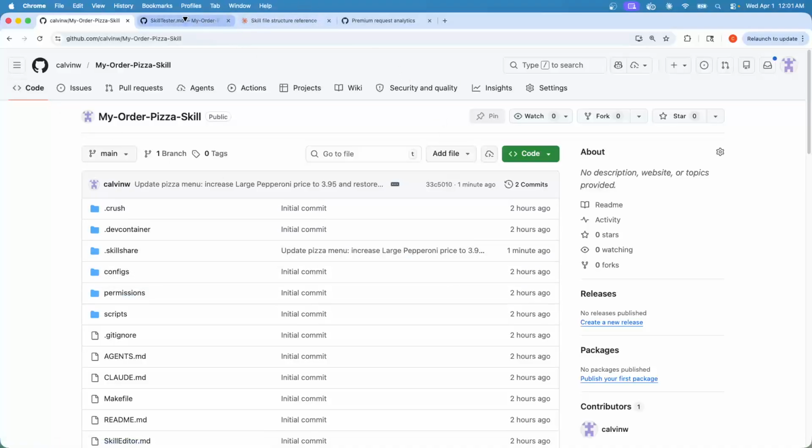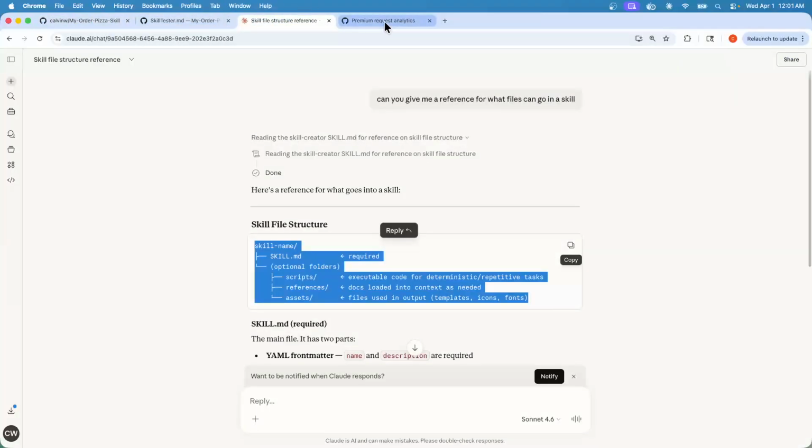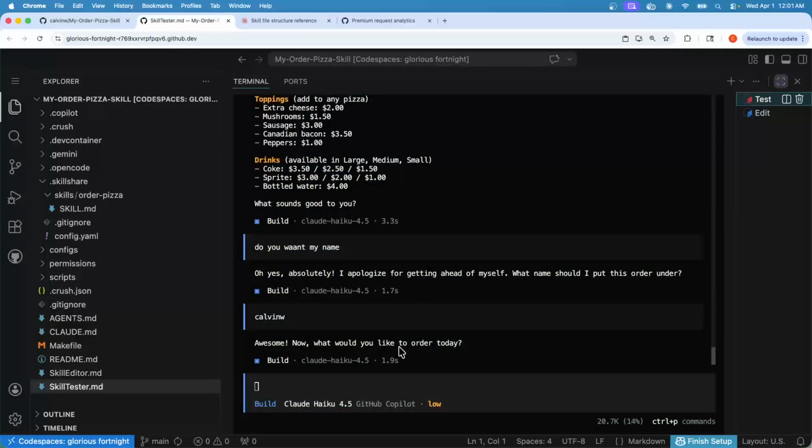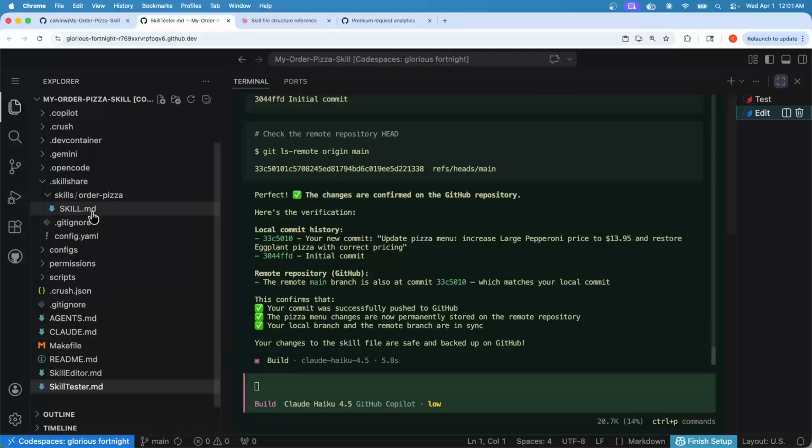Okay, so that shows you kind of how to submit your changes back to your repo once you're happy with those. And so we kind of went full circle here. We tested it, we edited it. Okay, and you could keep going with this or, you know, whatever.